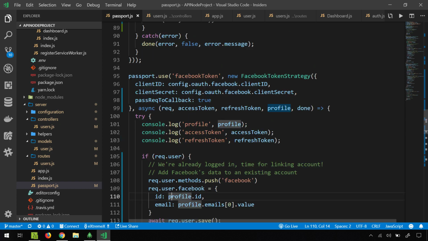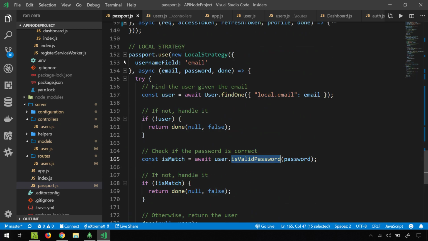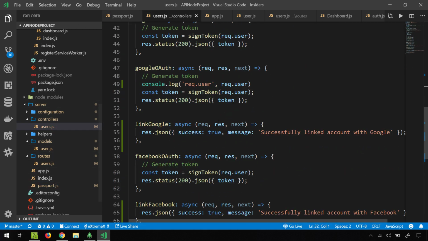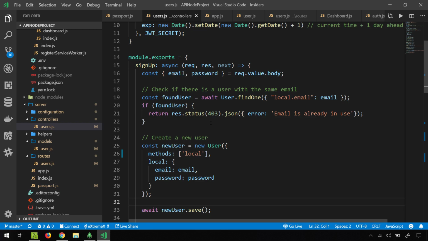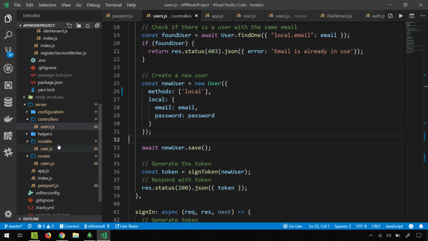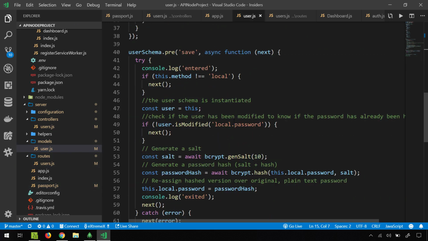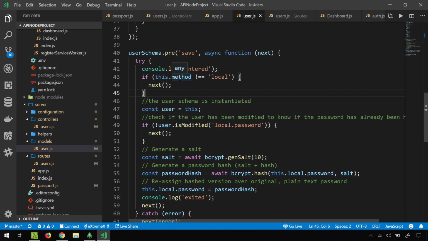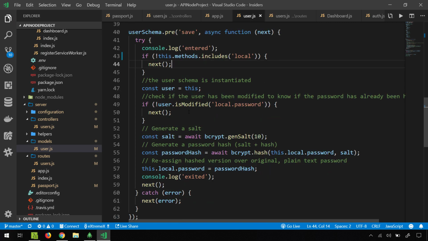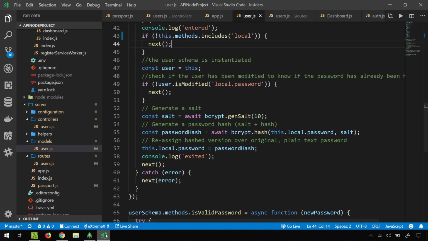Let's fix that. We were dealing with the local strategy. This is for signing in, and the sign up is over here, where we try to create a new user. In our model file, in the user schema, before we save, we need to change this part. If this.method isn't equal to local, then we skip it. So let's say if this.methods.includes local, so if that array of strings doesn't include local, then we just skip, because that means that user never made a local version of it. Otherwise, we just do the password hashing and it should be good now.